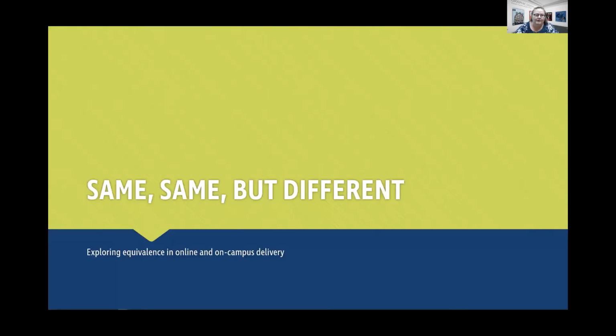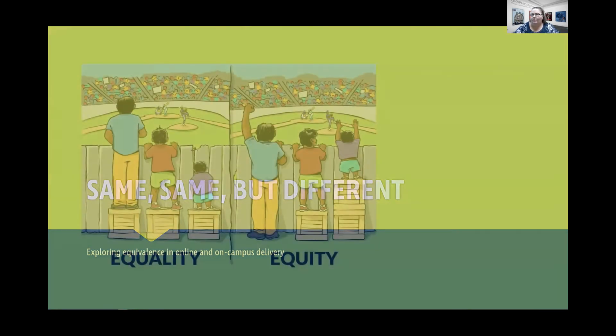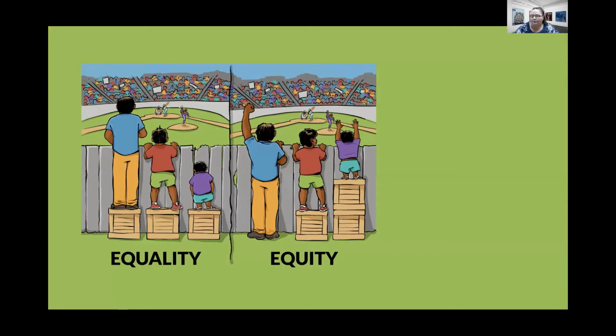So the presentation is about exploring equivalence in online and on-campus delivery. And I think when we talk about equivalence, the term is often used, but it's not really well defined in the literature. And it's become a bit of a term to replace equality and equity. I'm sure we've all seen this kind of equality, equity comparison, where you give a bit more to create equity. But I would add a third section to this called equivalence, which is just that little bit different.